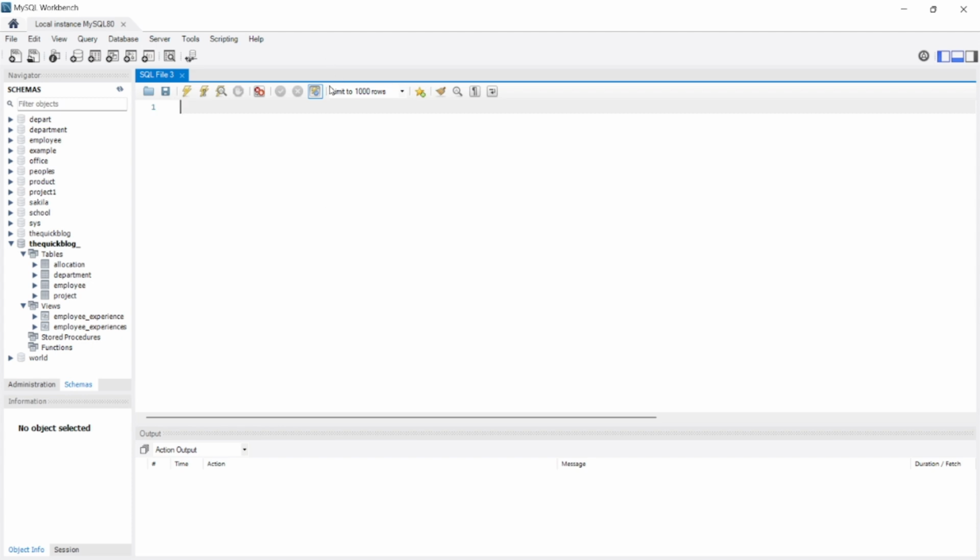We are not going to use any database today because we are going to learn about the functions, so we can basically make any SQL file and run those functions. If you want to make a new SQL file, here is an option to make a new SQL file, and we are going to start our first string function, that is concat.